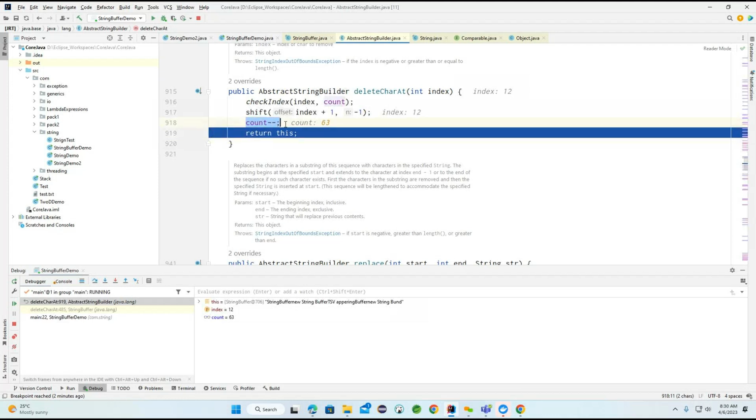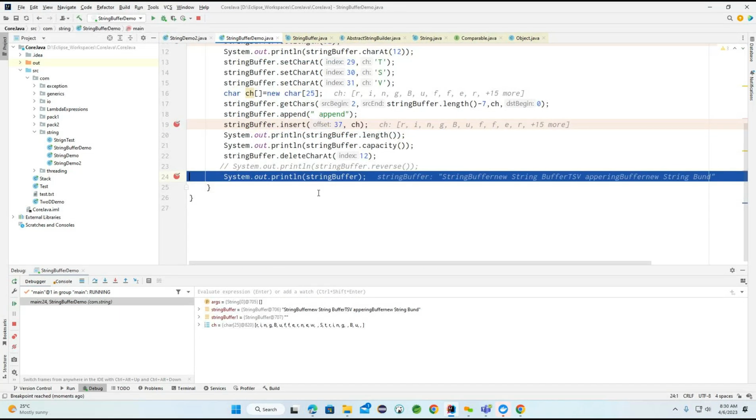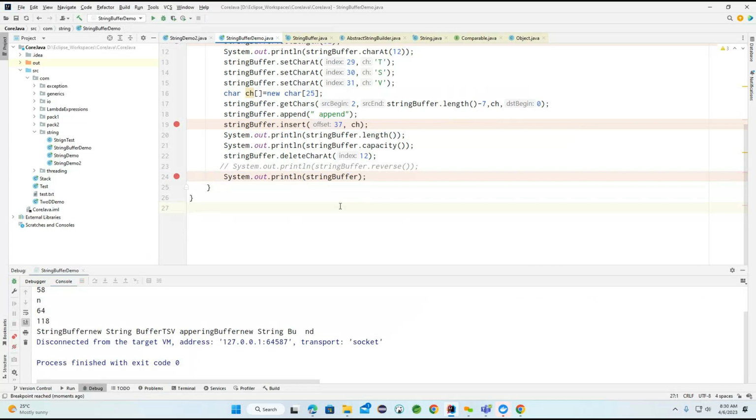Now after this, what do you understand? count minus minus. Why are we using count minus minus? Because one char value, or one byte value, is deleted from this StringBuffer object, so we need to decrease the count. So this is all about the important section of the deleteCharAt method. The same way, it is applicable for the delete method. Okay, any questions?